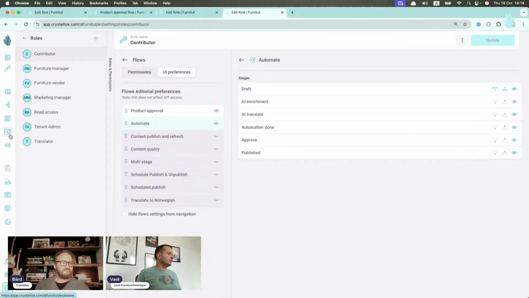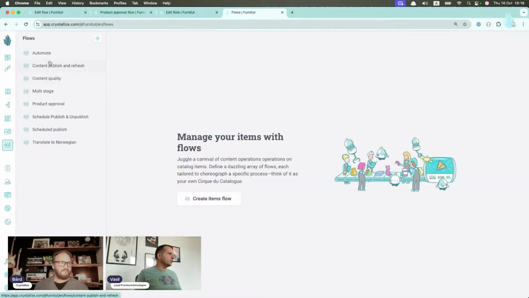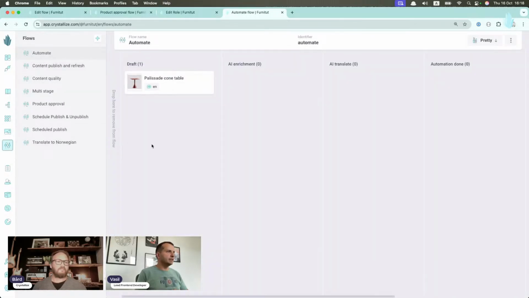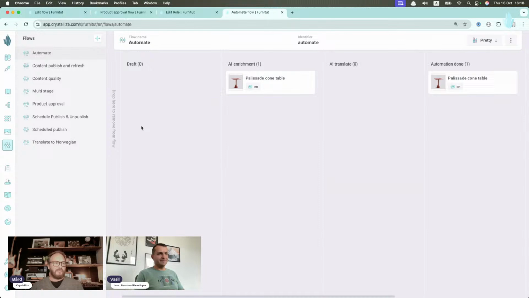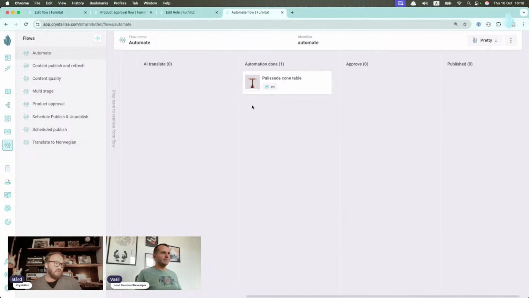Let's do that. So here with my tenant admin role, I will go to flows, automate, and I see the table here. So I will drag this manually to the first AI enrichment step, right? Basically where you maybe check, okay, this looks good, I trust them, and then you move it to automation. Automation was quick. Done. And then, so here, this is the stage where actually it's waiting, right? It's waiting for the webhooks, as you said, for some external action to actually know that the automation is done. Then it can move it to the next stage. I can simulate that again.